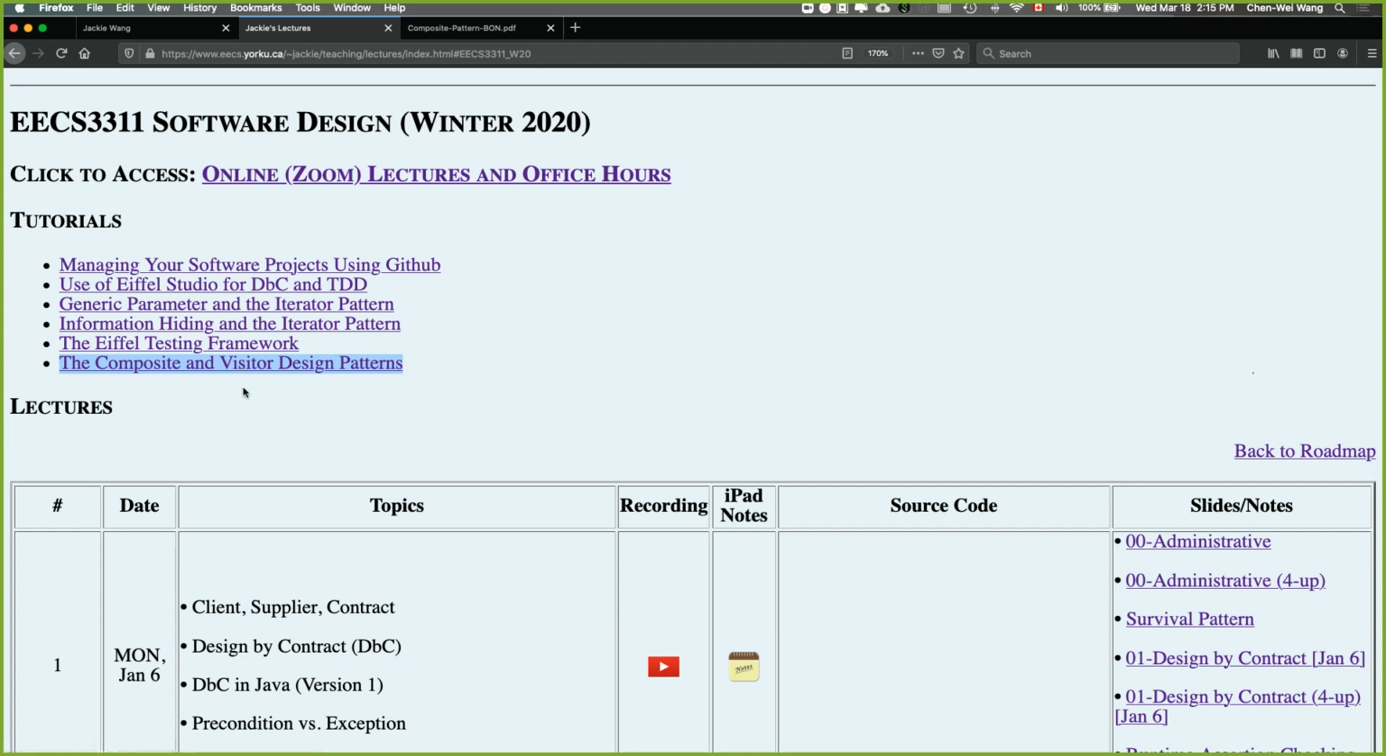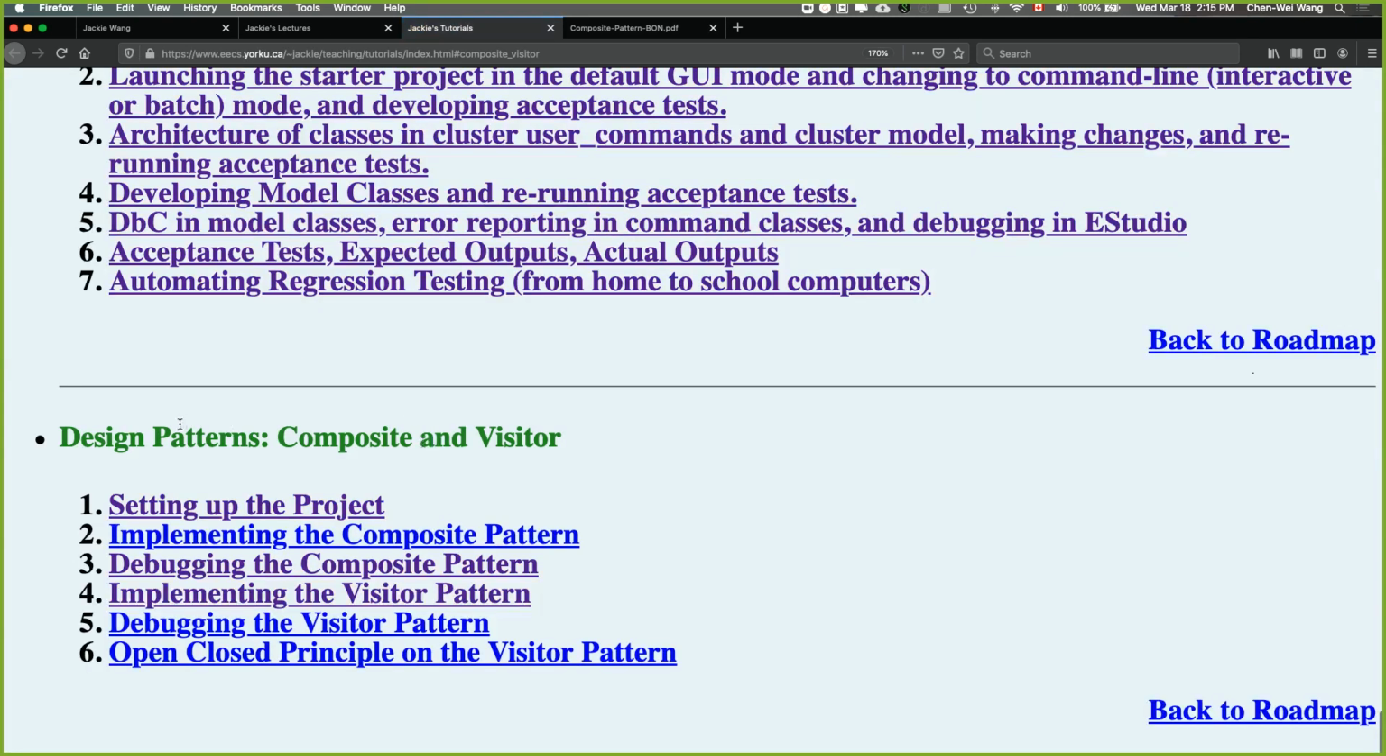I would suggest you start going over this particular tutorial. It is very self-contained. It shows you from the beginning until the end how to build some simple working examples, to see how the composite and visitor design patterns work. If you can finish this by Monday, it will also help you in the lecture on Monday when we talk about visitor. Not very long, maybe just a few hours if you can spare the time. It's up to you.